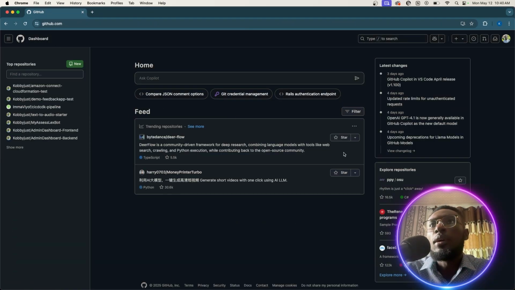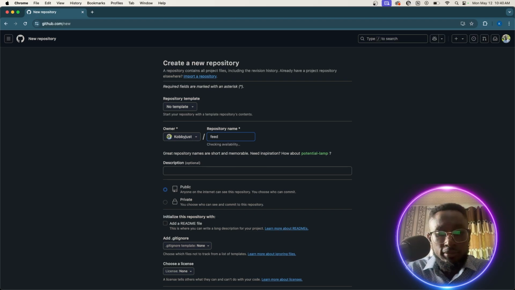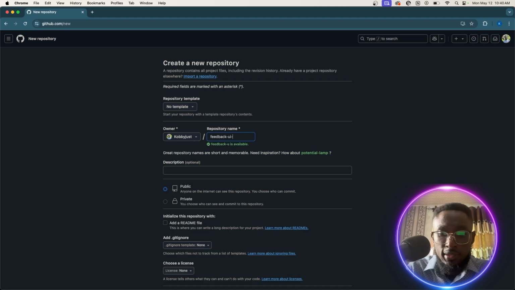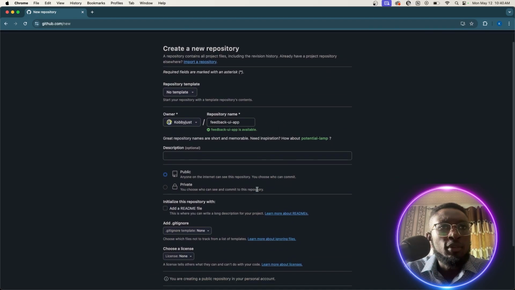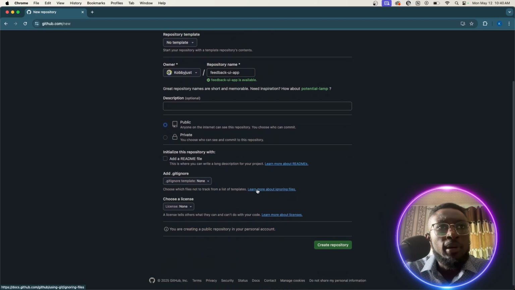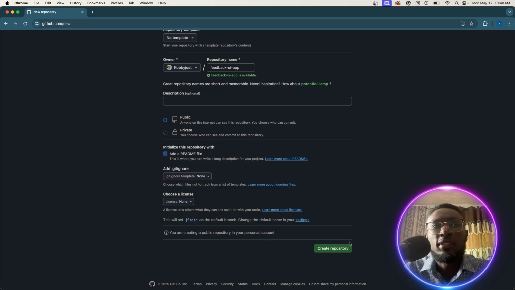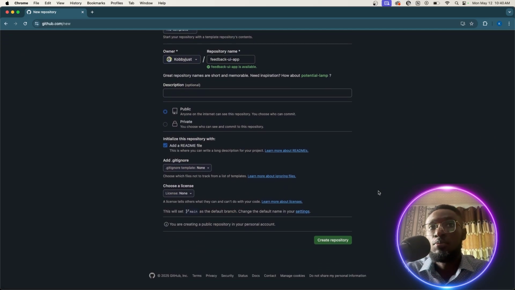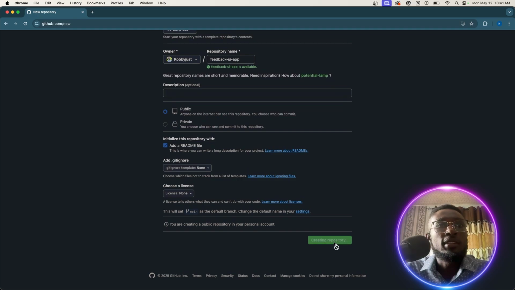Now in my GitHub, I'm going to proceed to create a new repo that we can clone and use for our project. So let me call this feedback UI app. Okay, so this is going to be the repo you are going to use for the project. I'm going to leave everything, make this public, and add a readme. This is just regular stuff. You can use any source control of your choice, but for this project, because you are going to use GitHub Actions, I will require you guys to use GitHub. So I'll click on create.